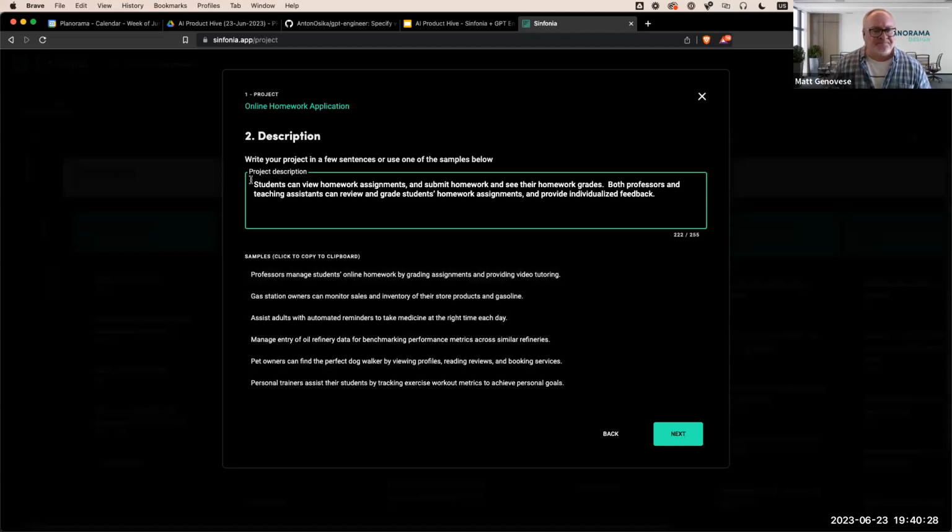But here's one that I put in. So it's for online homework. When I did a little stint in ed tech, I used to work for an online homework company. Students can view homework assignments that they have due. They can submit that homework. They can see their grades. Professors and teaching assistants can review those grades or review their homework, give grades, provide feedback. This is a small scale thing right now. I'm just toying with an idea.